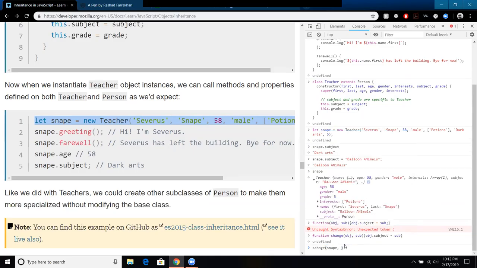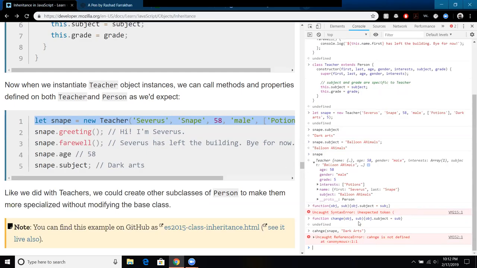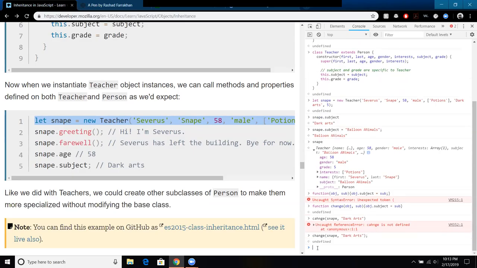Yeah. And then whatever we want to change it to is... Change it back to, like, dark arts. Yeah, because you've already changed it to balloon animals. Help if I can spell. Yeah, I run into the same issue. All right. Now look at Snape, see if anything changed.